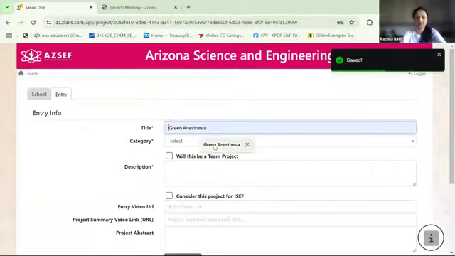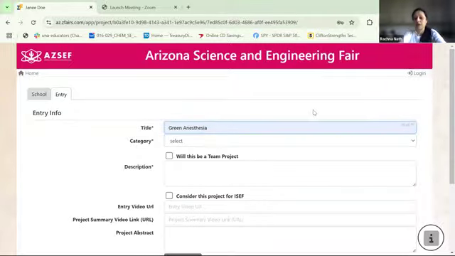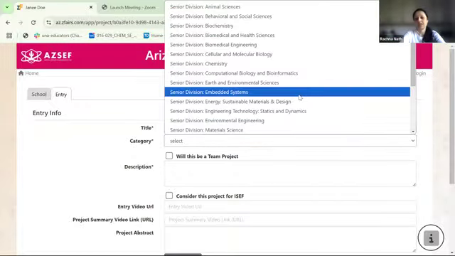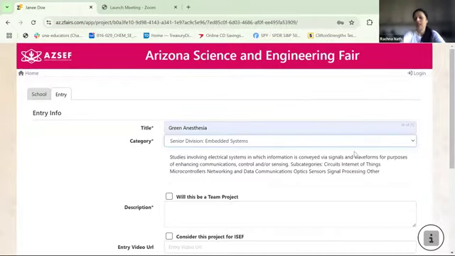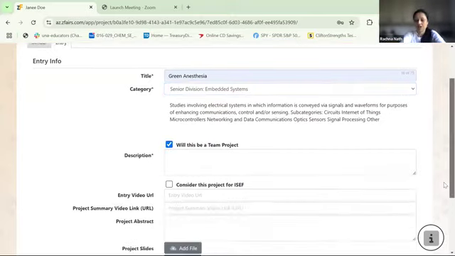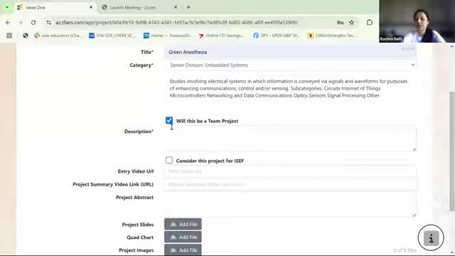Now, for title, this is your project portal. Remember, you have only 75 words that you can use to fill up your title. Make sure that it fits in the title place. And you're going to pick a category. Suppose I say embedded systems. It tells you what the embedded system is, and then you check whether this is a team project. If it is a team project, you'll check yes. If it's not, you do not check it.